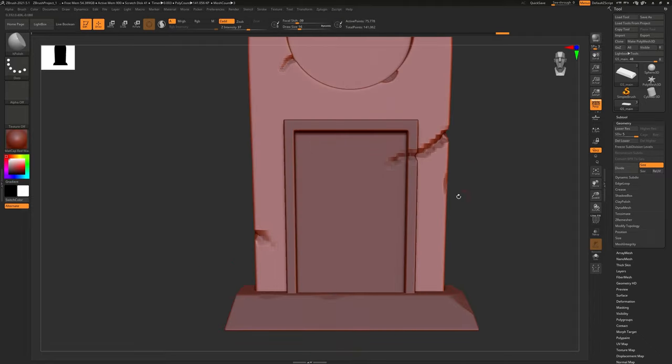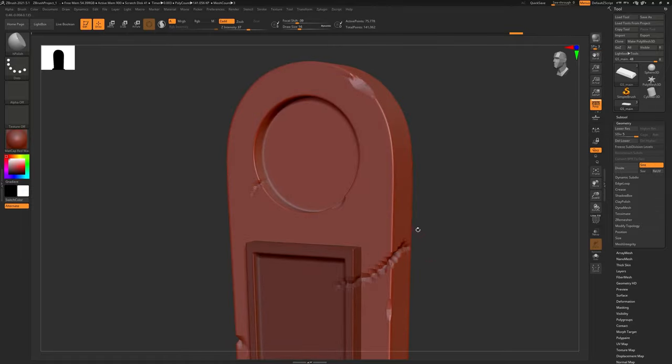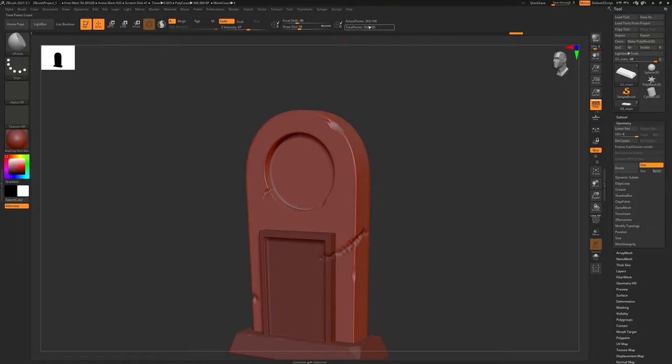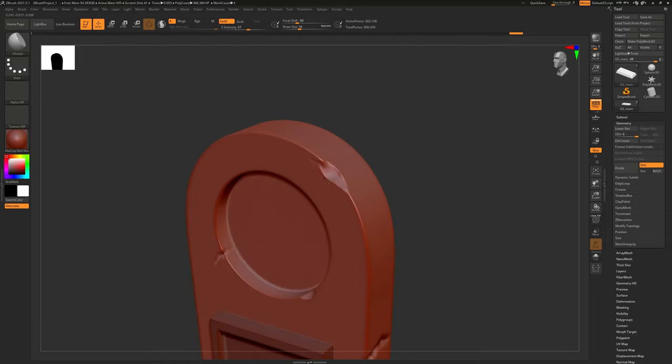All right, so let's go ahead and subdivide this. Actually, let's go ahead and subdivide it one more time. Control D. We're only at 300,000 points. It's not too bad. Once you start getting into the millions, that's when it's a lot.